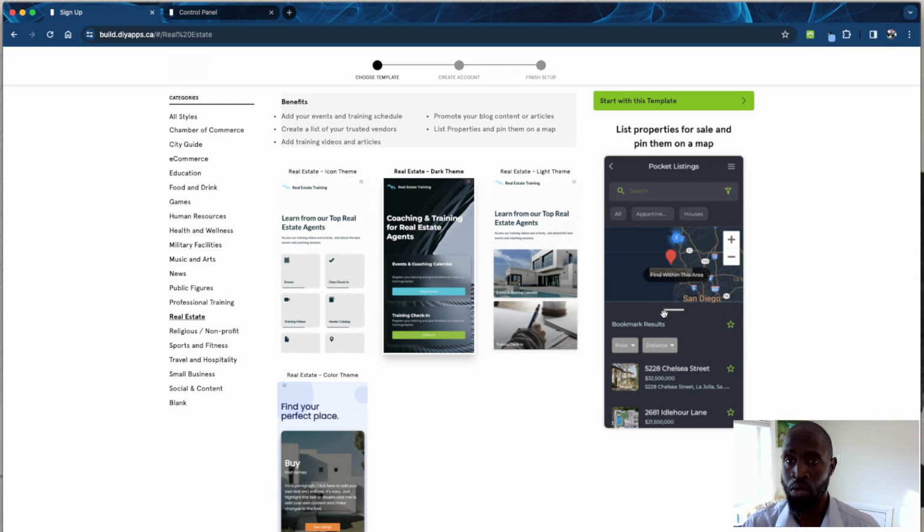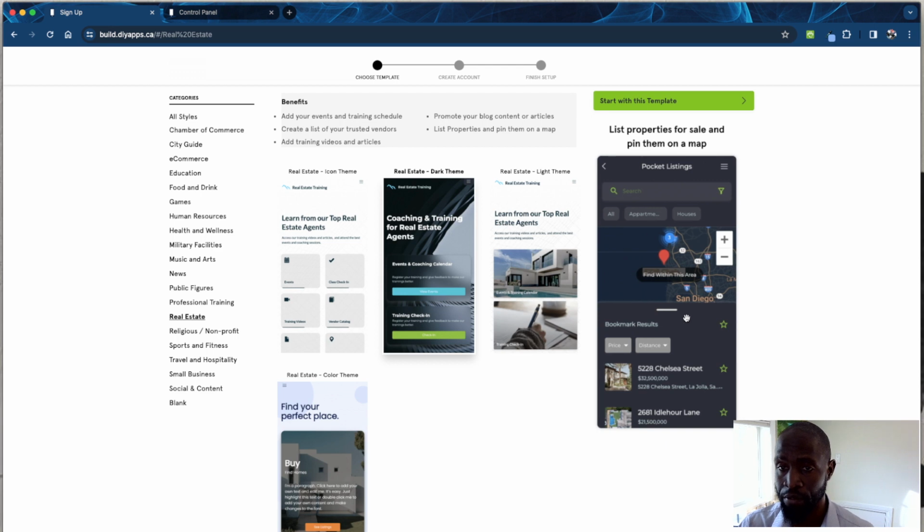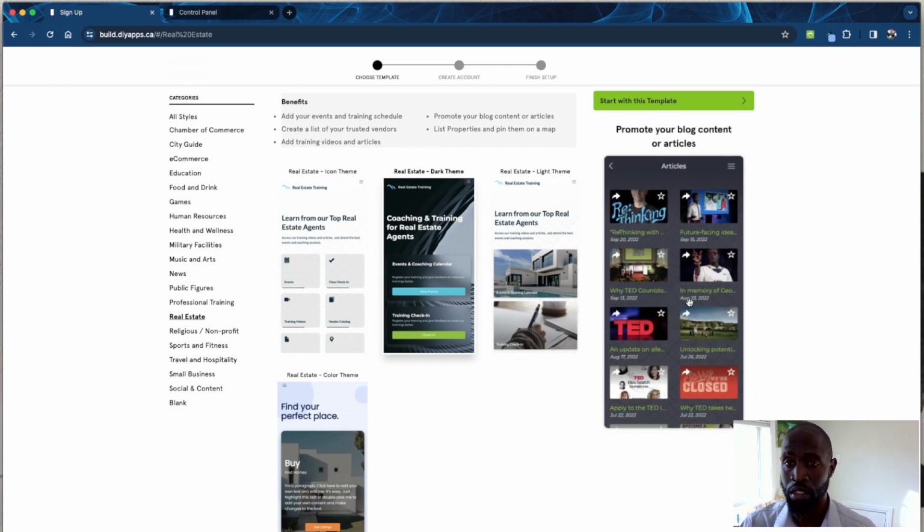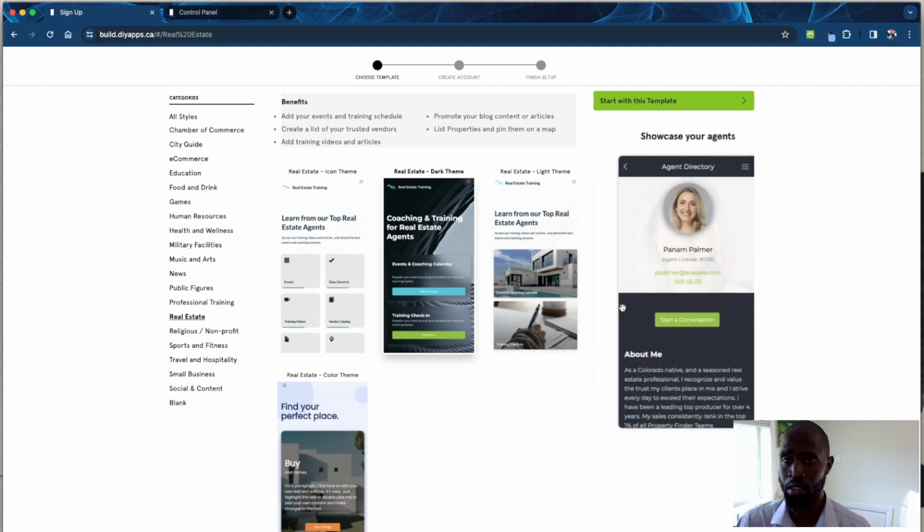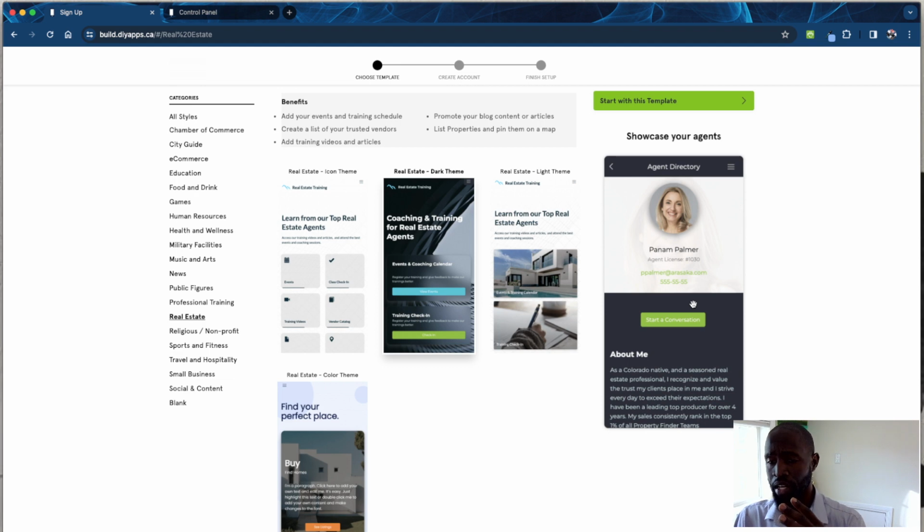For listings, you can do pocket listings, listings that only you can show to private investors or private buyers, or you can also have a public view. For your content, as we talked about, you can do articles, videos, YouTube channels, have it exclusive, have it even in-app access purchasing, right?